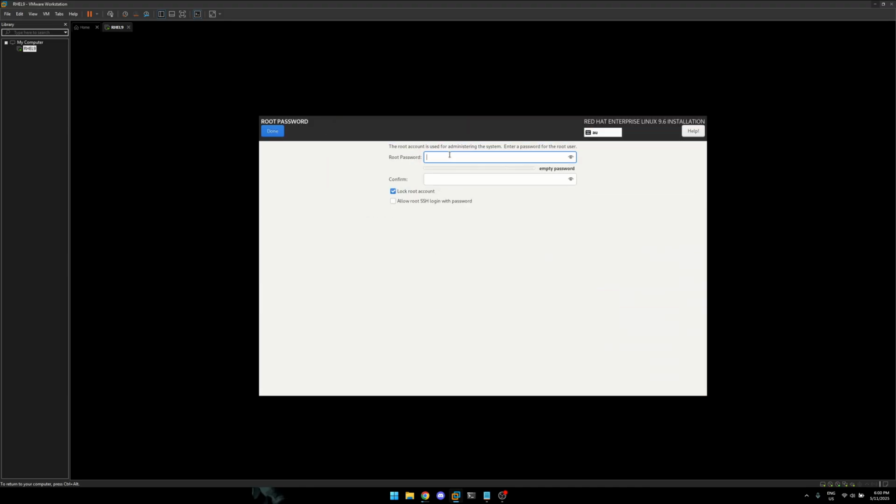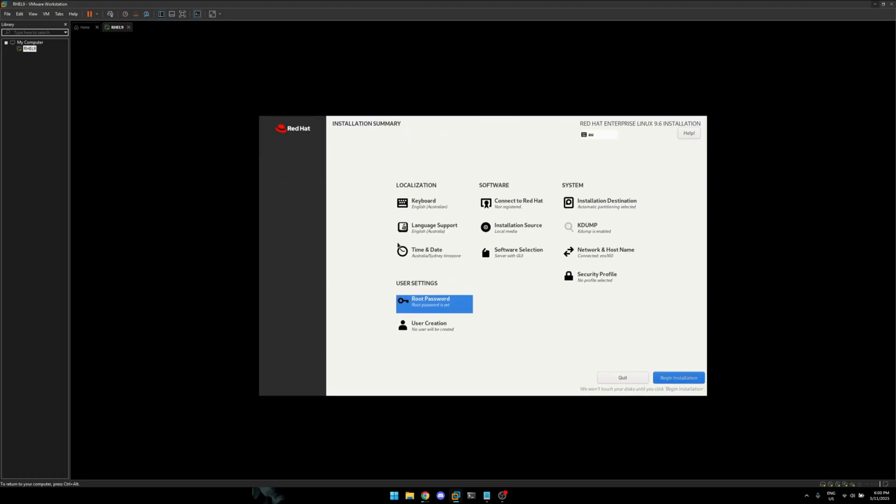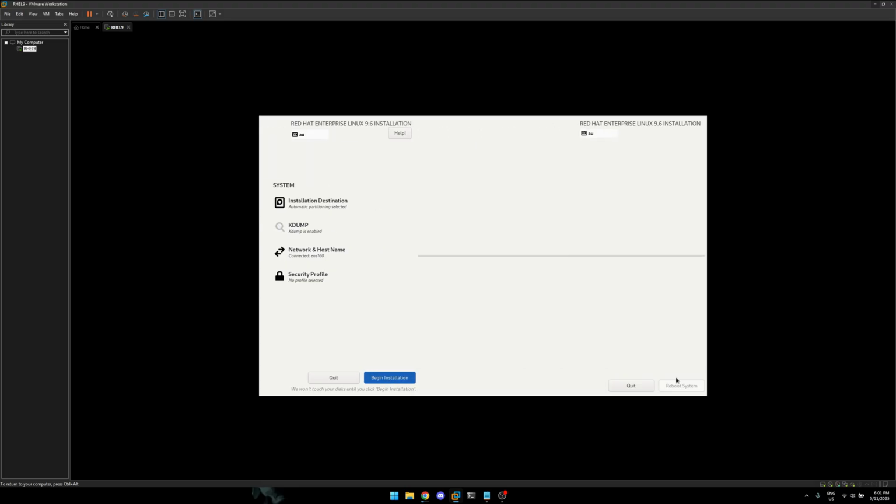So root password. You'll have to create a root password. And then I will allow root SSH login. That's up to you if you want to do that. For security purposes, often that's disabled. Again, this is a lab environment, so we don't have to worry too much about security right now. So you have to click done twice because it's a very simple password that's being used. And then we can go begin installation.